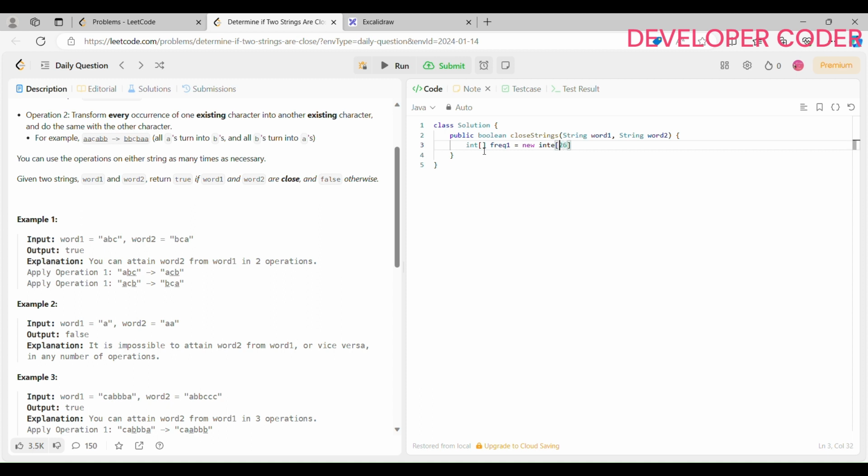Total characters in the English alphabet: 26. So write 26 for frequency 1, copy this and paste it here. This is for frequency 2. Now to calculate the frequency of each character in our English alphabet, like for A, B, C, D, in this word 1, we are going to count the frequency of each alphabet A to Z.